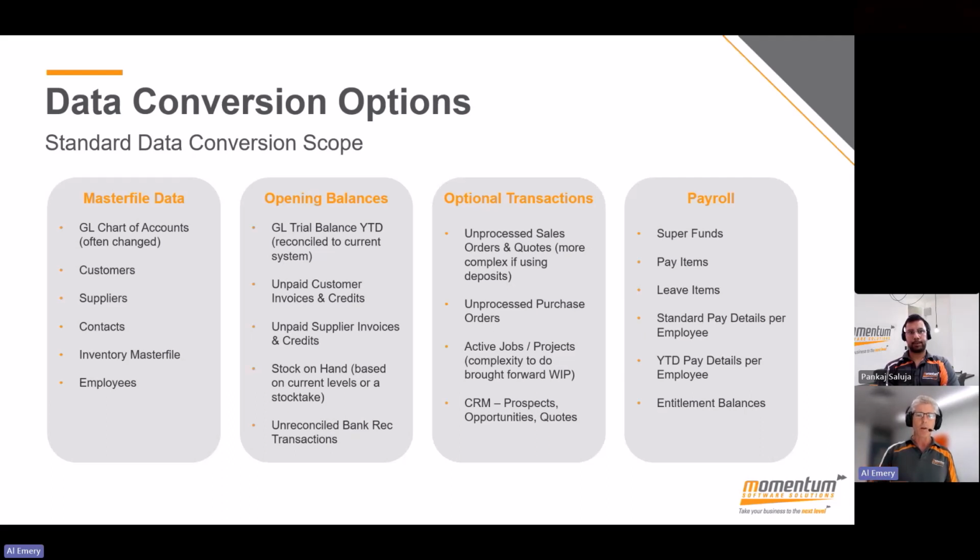And then depending on what type of business you are and what modules you've got, open sales orders and purchase orders, active jobs, open records in CRM like quotes and opportunities. And from a payroll perspective, you obviously need your employees, all your super funds, pay items, entitlement balances, and we always do 2 parallel pays to reconcile back to Exo for that.